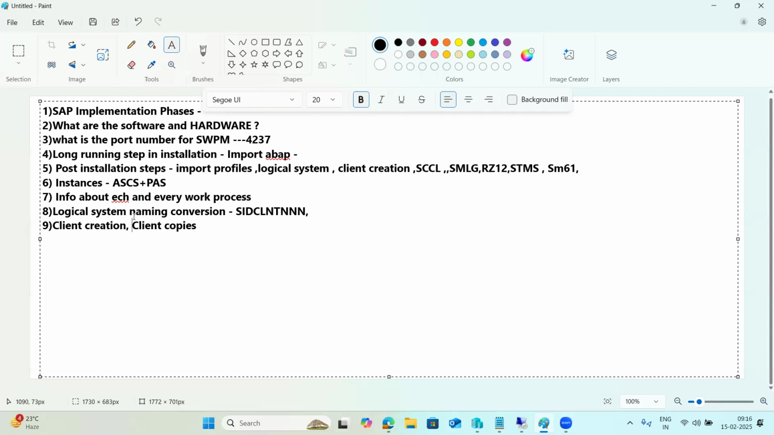So when should we perform the remote client copy, and when should we use the export import method? It depends on the size of the data. If the size of the data is very huge, and the source is your production system, then you can take the export import method here. That is one of the things about client copies.